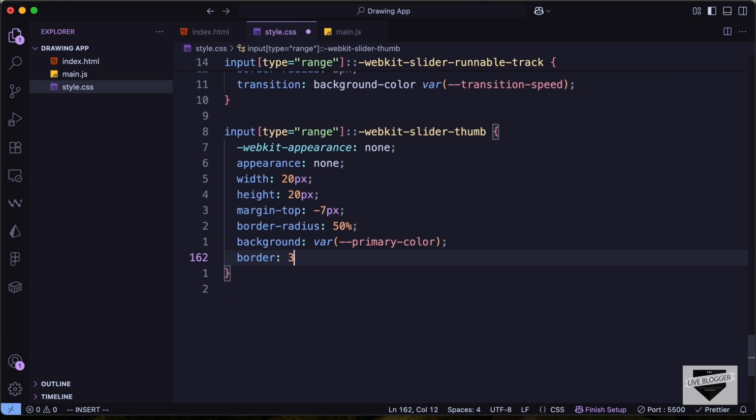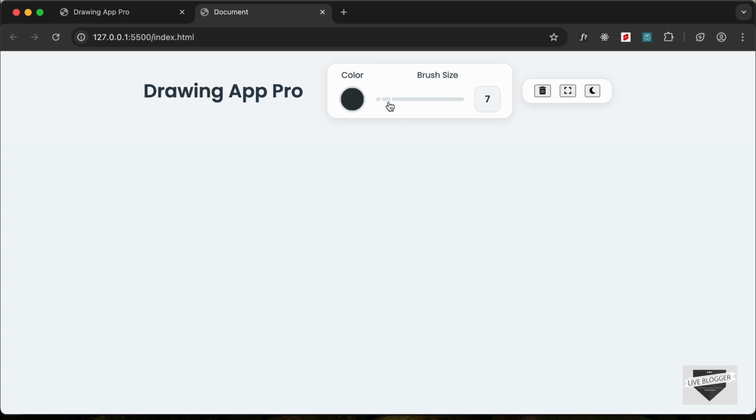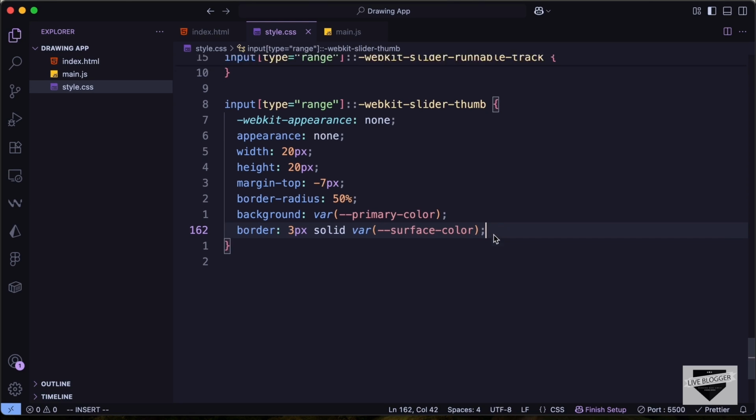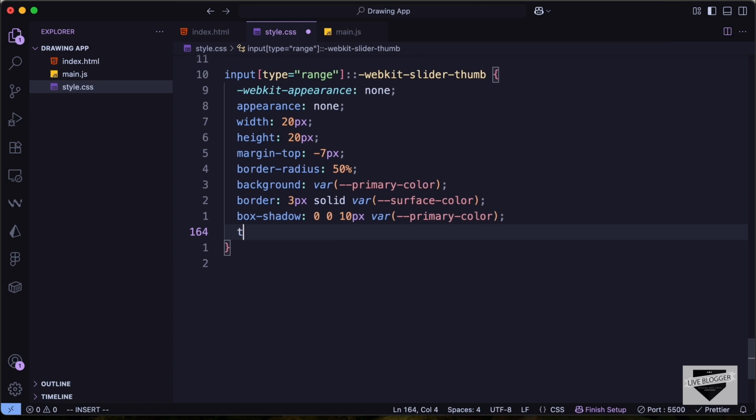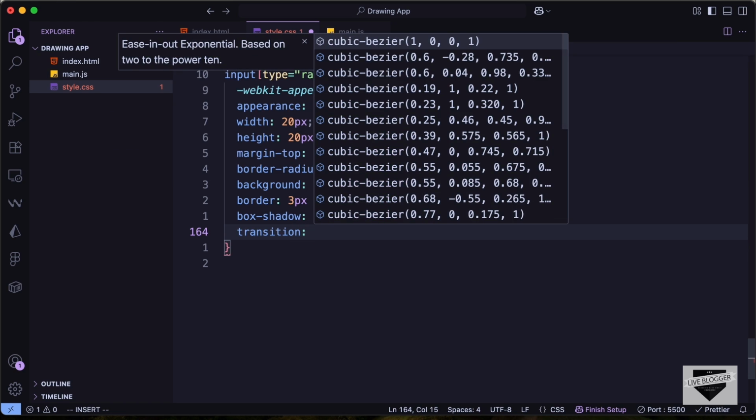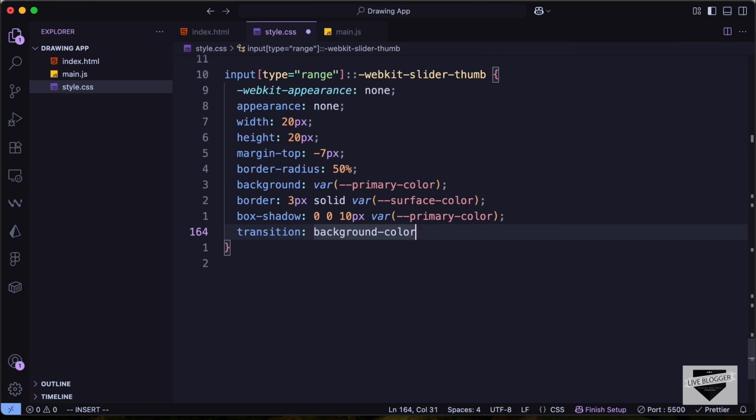Let's add a border of 3 pixels solid var surface color. So here we can see we have the border being displayed. Let's also add a box shadow. Let's set it to 0, 0, 10 pixels var primary color for the color. And let's also add a transition for changing into the dark and the light modes. So let's type background color var transition speed.